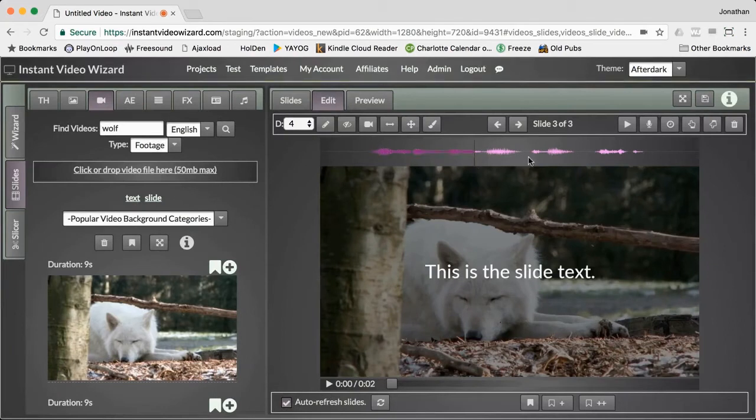So when you click, it shows you what's going on at that part of the video. You can see his eyes opening just a little bit towards the end. That makes it much easier to time the animations and other advanced features that we will cover in another video.